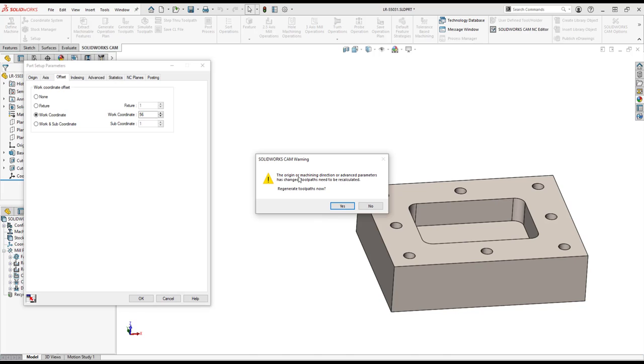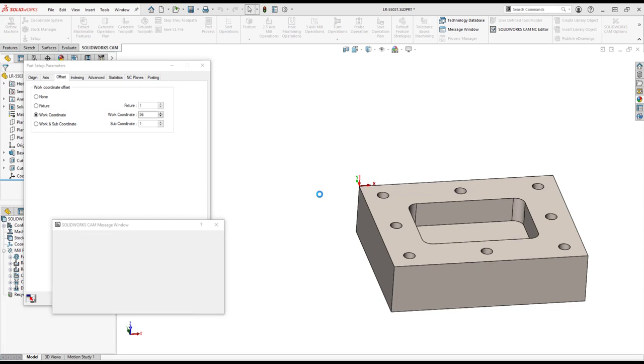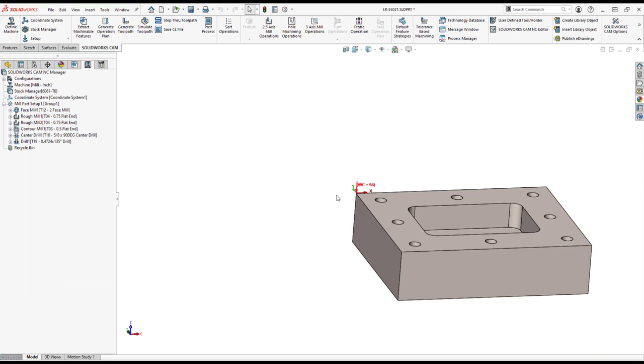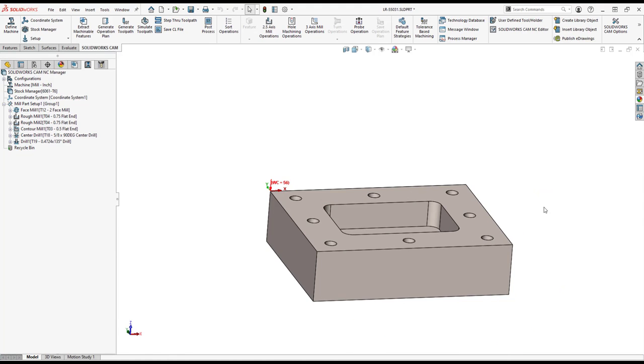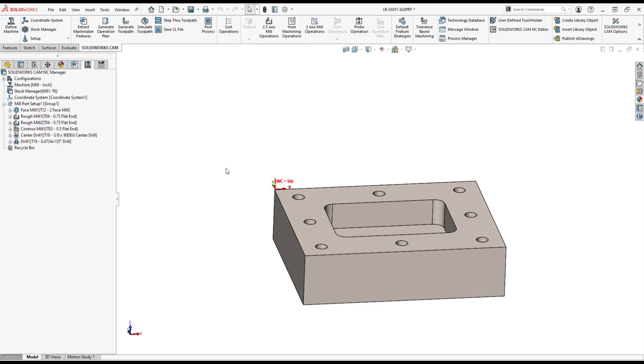Since I moved the work offset, it needs to recalculate all of the toolpaths. I'm going to select yes. Now, when it's in the machine, that's where our 0, 0 position will be. Now that we've defined our work offset, and if we're satisfied with our toolpaths, we're ready to post-process.